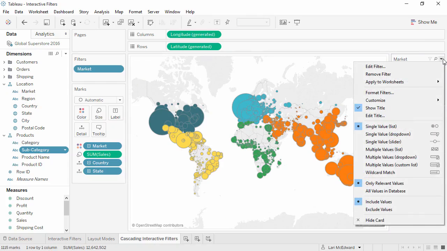Another useful option in the menu is Only Relevant Values versus All Values in Database. All values will always show every option for the field, regardless of any other filters. A good example of when this is useful is something like cascading filters on a map.